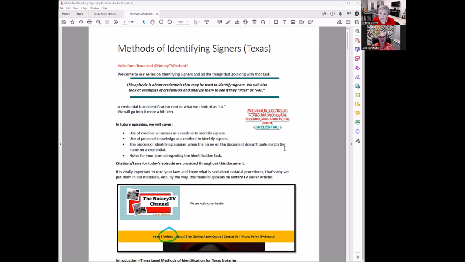In future episodes, we plan to cover use of credible witnesses as a method to identify signers, use of personal knowledge as a method to identify signers, the process of actually identifying a signer when the name on the document doesn't quite match the name on the credential, and notes that you may want to jot down in your journal regarding this identification task.